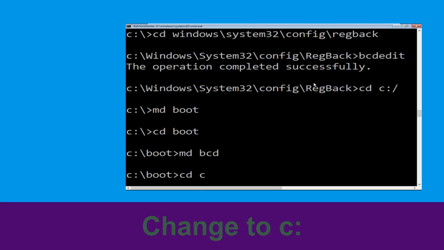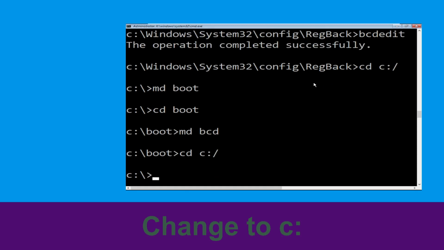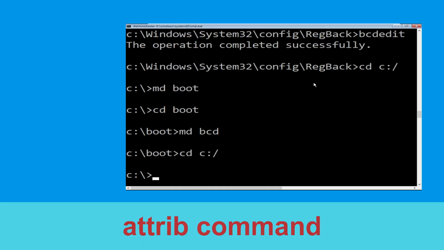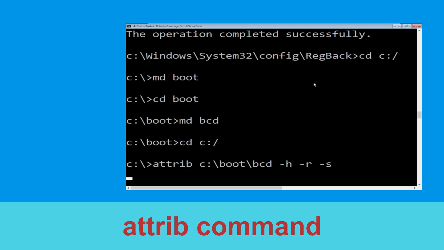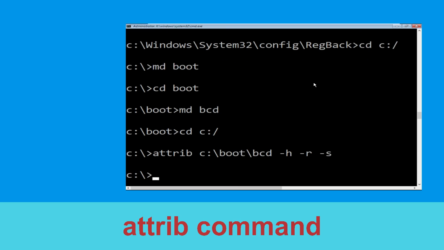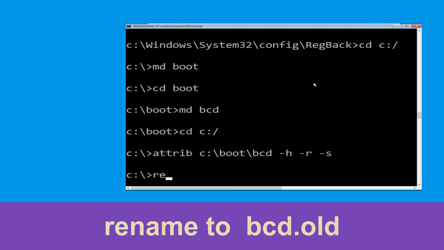Now type cd space C:/ and simply hit enter. Type attrib C:/boot /bcd -h -r -s and hit enter. Type in ren C:/boot /bcd bcd.old and simply hit enter to execute this command.